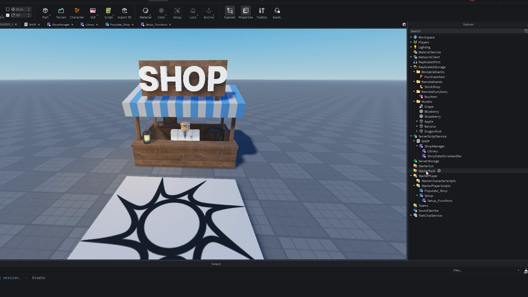Now, with all that being said, we're going to add our GUI elements. So I've gone ahead and left a link in the description where you can download this Roblox asset, and then you can just paste this into your starter GUI, just like this. With that is our Explorer done. Now we have to move on to coding.